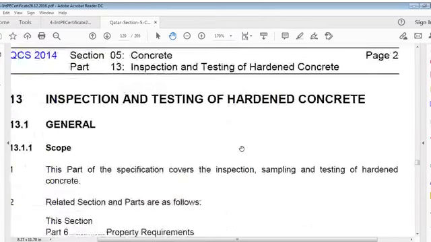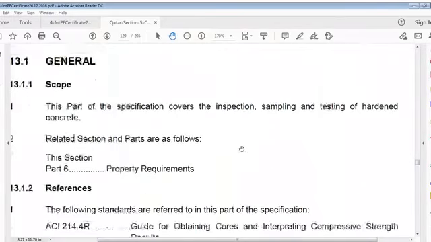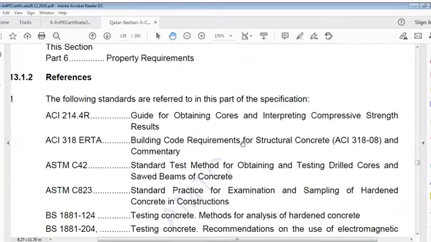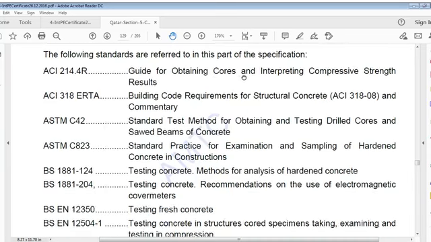Now we're going to the inspection and testing of hardened concrete, general. This part of the specification covers inspection, sampling and testing of hardened concrete. Related sections and parts are as follows. Property requirements. Then we have references: ACI 214R-4R, guide for obtaining cores and interpreting compressive strength results.